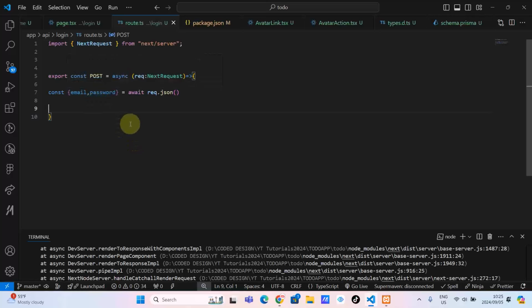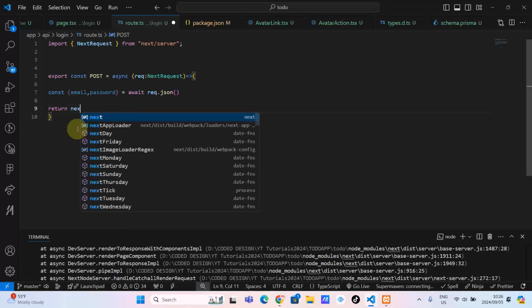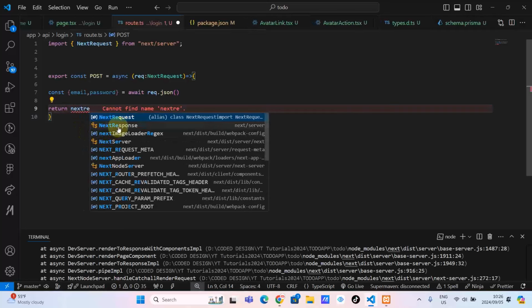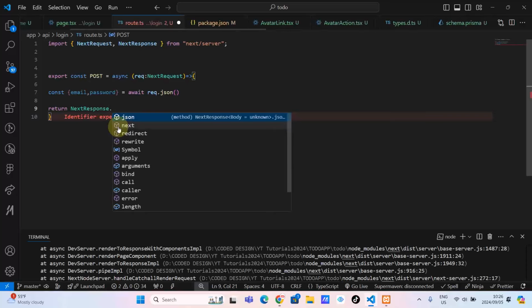What I'm going to do now, I have got the email and the password, so let's get into the response. Whenever you are hitting the endpoint, or when you are in a server, you need to always return a response. And the response that you are going to return is NextResponse.json.